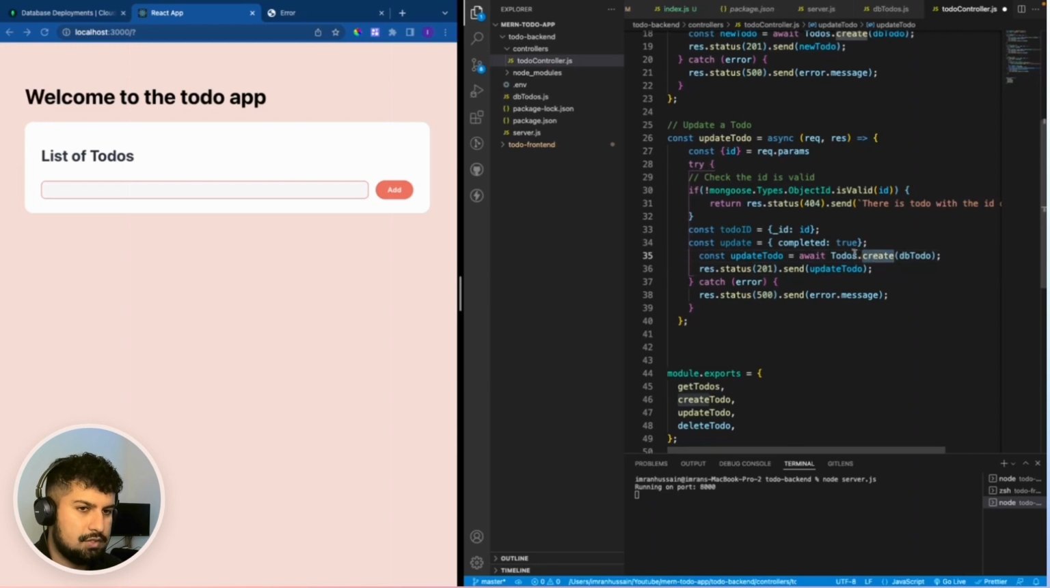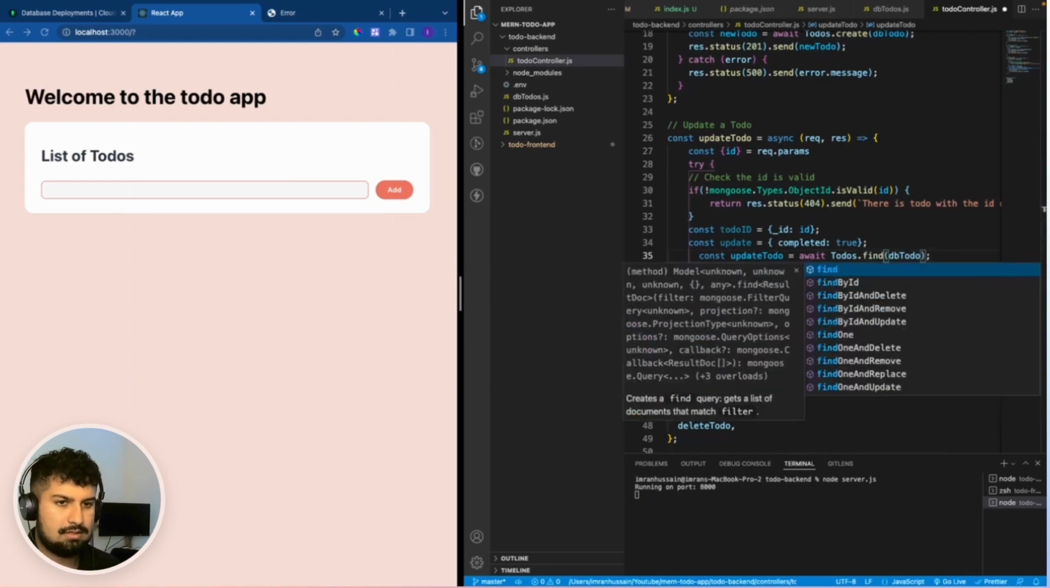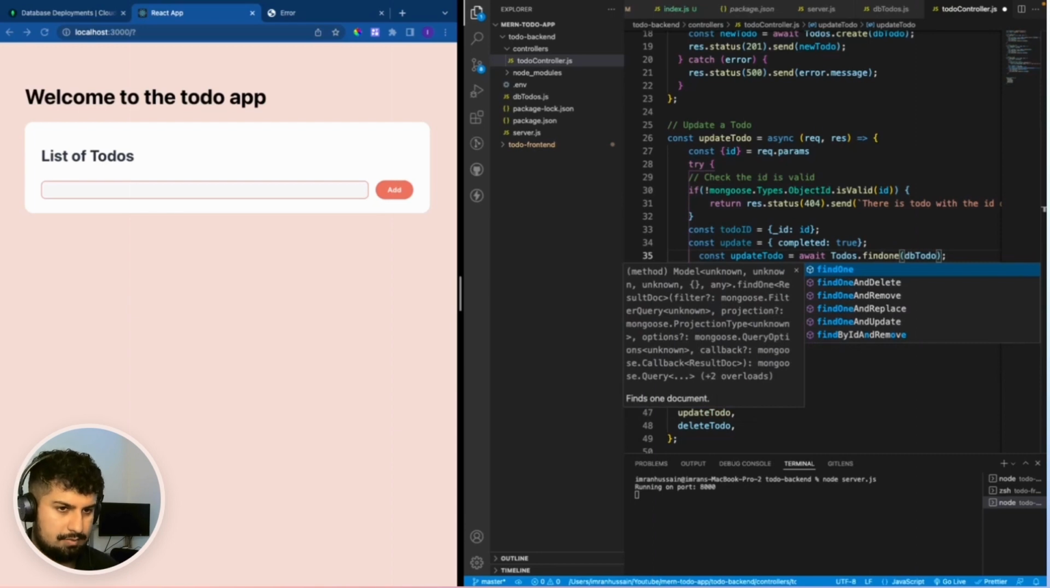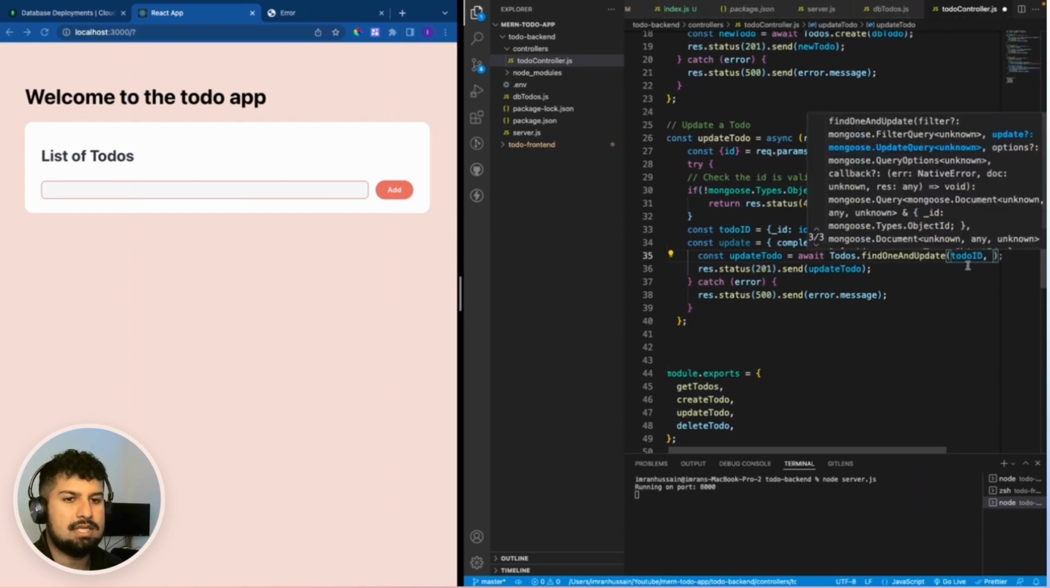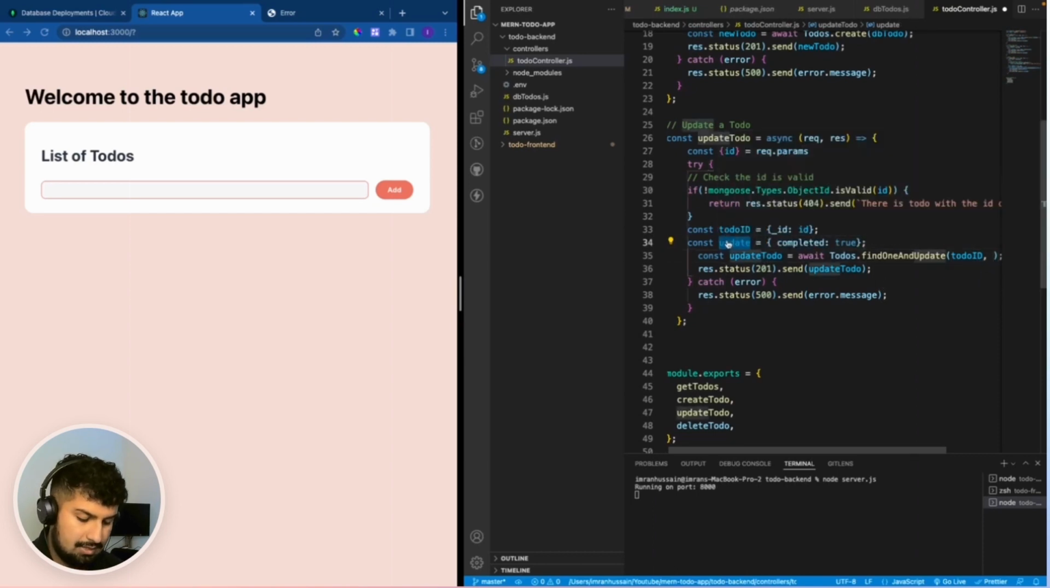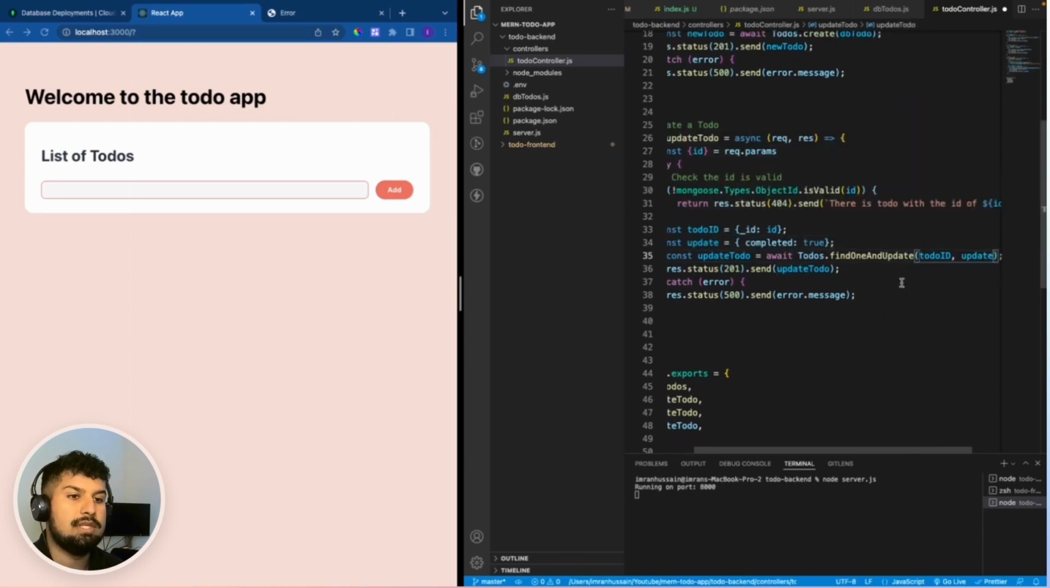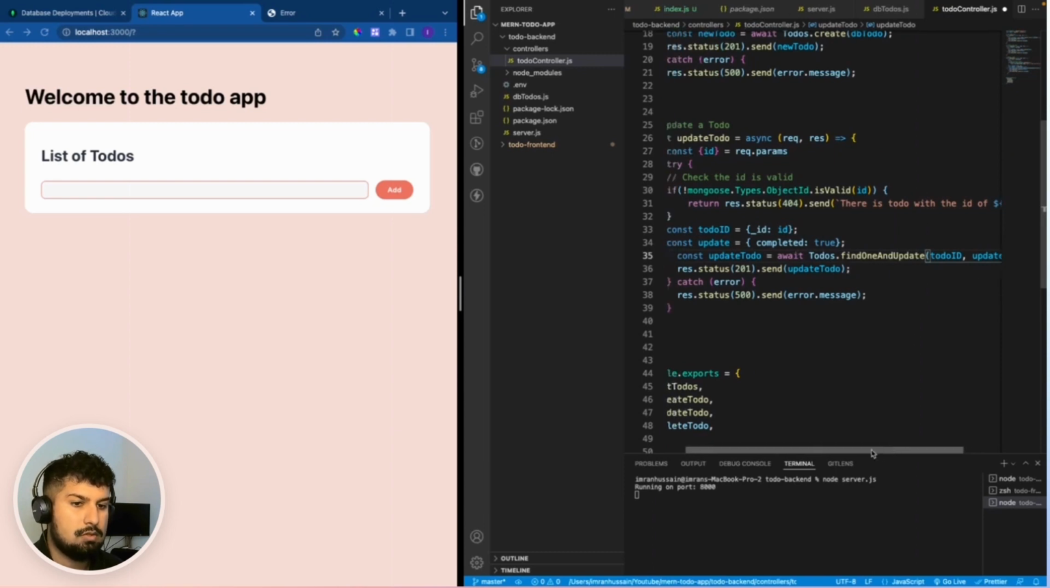And instead of to-dos.create, we want to do to-dos.findOneAndUpdate, which is this method here. What we want to pass in as the first argument is the to-do ID. So we want to find the to-do ID from the params object, and then the payload that we want to update with is the update. So we want to toggle completed to true, like so.